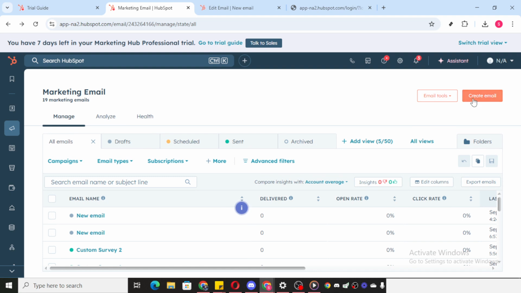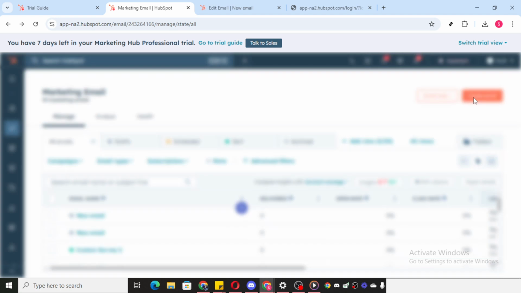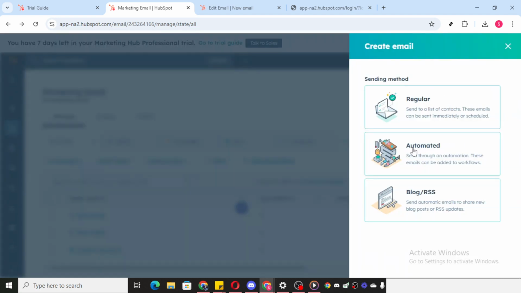Next, you will see an option to create email. Click on this and you'll be prompted with different types of email setups. For our purpose today, we want to select the Automated Email option.